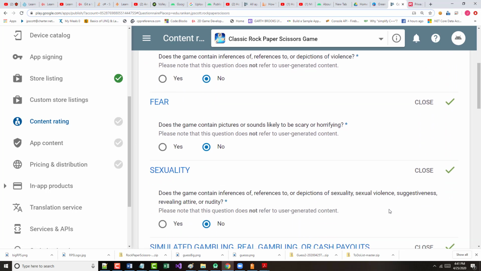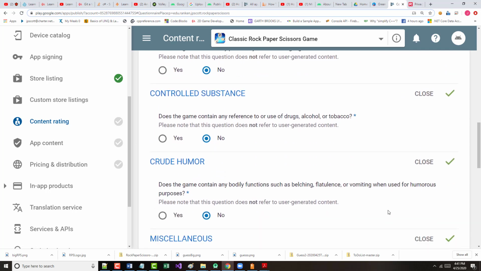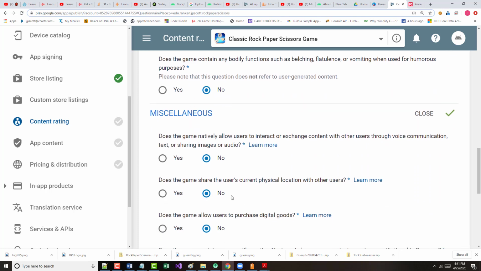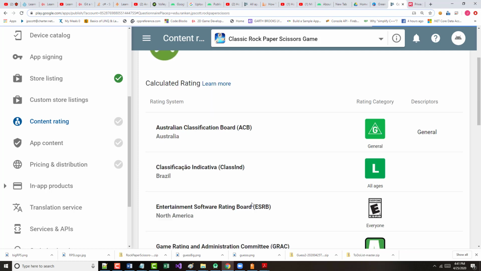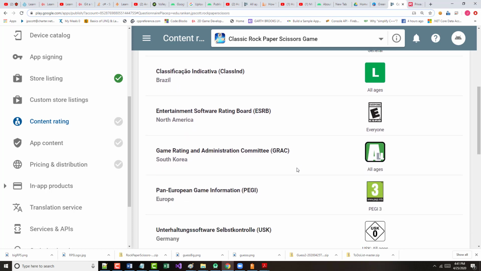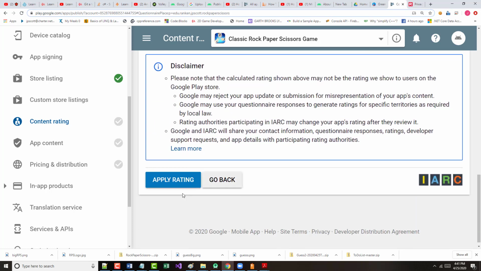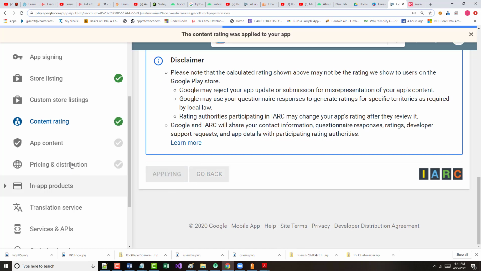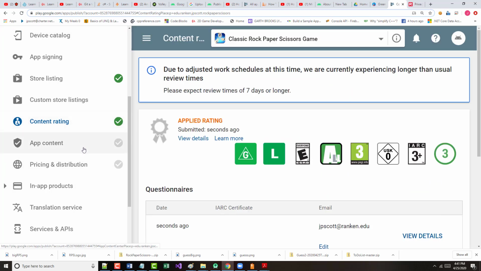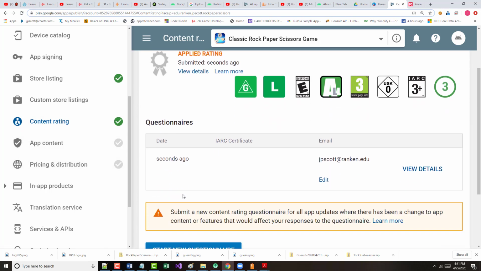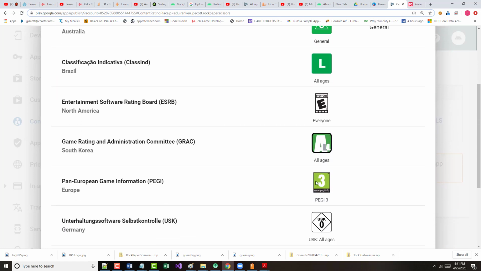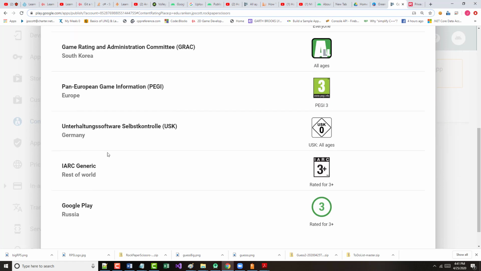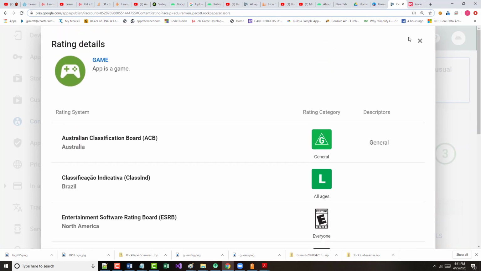Done, done, done. Well, according to this, I've done everything I was supposed to do. Calculate the rating. Okay. Apply the rating, I guess. All right, so I've now got that done. Let's view the details. You can always go back and look. General for all ages, everyone. Yeah, that pretty much looks the way I would want it to look. So I can close that.